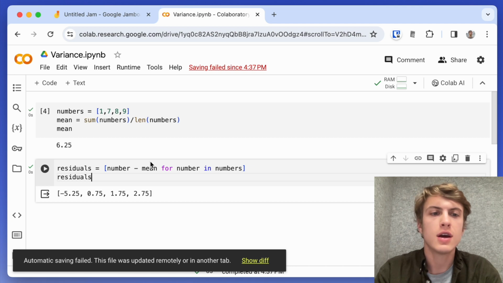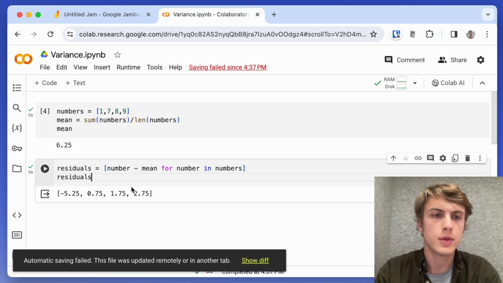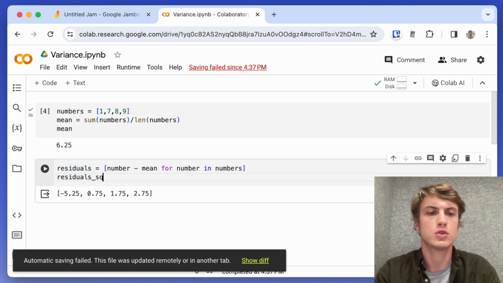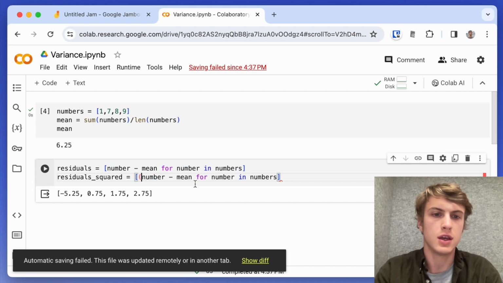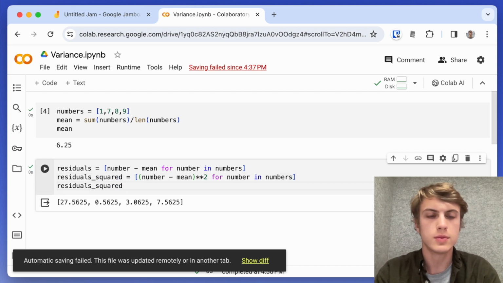And so the next thing that we have to do is we have to square each of the residuals. Now that's a little bit hard to draw here, but basically it's going to create a much longer line, which is the square of this line. So basically, in Python, to do that, we would just say residuals squared equals, and we could just actually copy this, and I could say the same thing, but square each one. And these are the residuals squared.